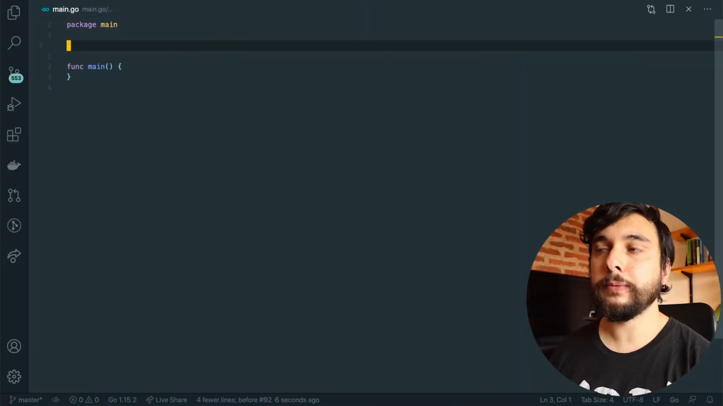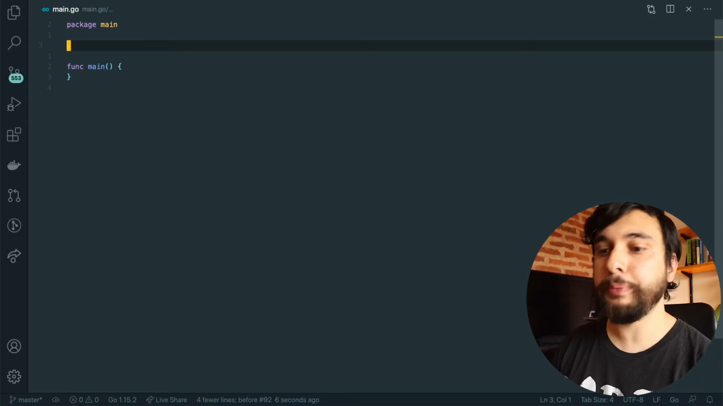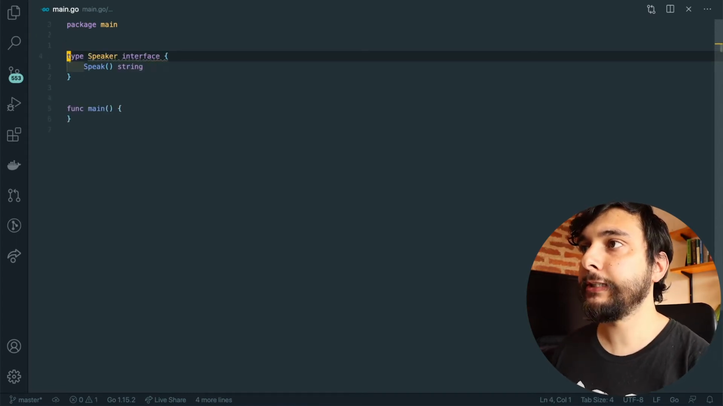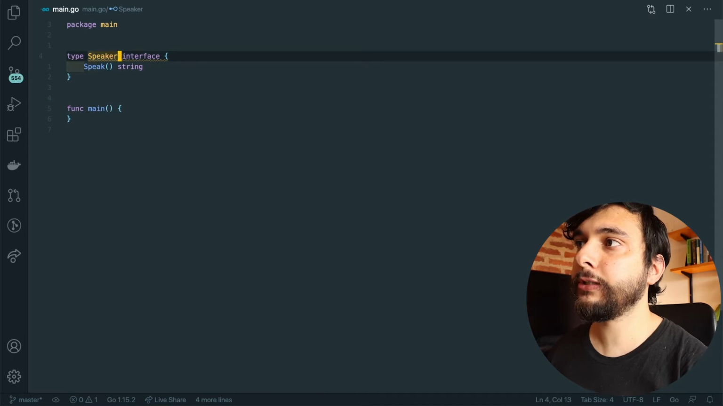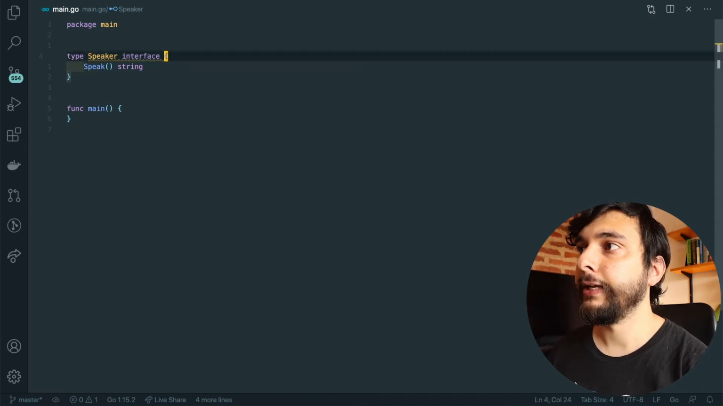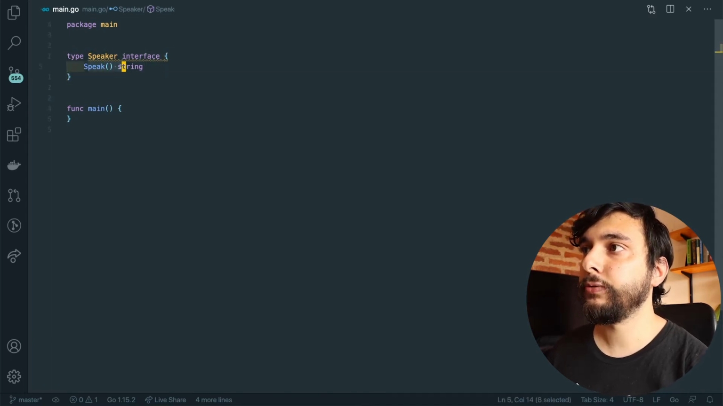If you follow me to the screen, the first thing I'm going to do is declare a speaker interface that has a speak method. This is the syntax. You say type Speaker, and instead of saying struct like we did before, for instance, we say interface, and then in between brackets all the methods with their signature.